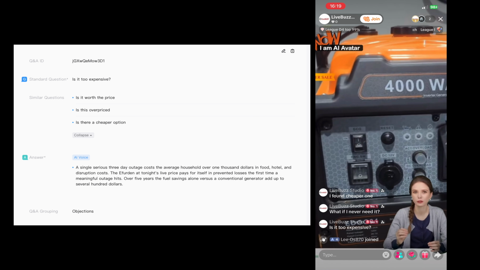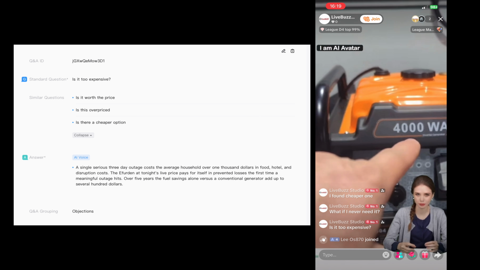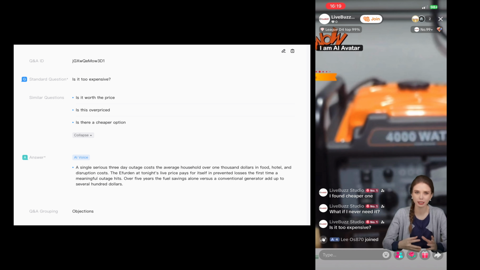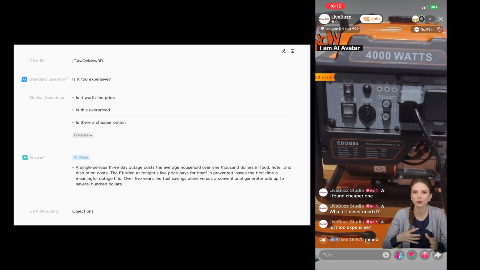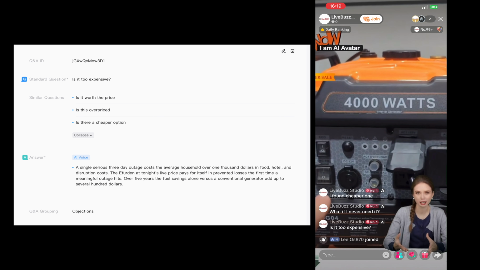A conventional generator will consume more fuel per hour at partial loads. It will produce power with 5 to 8% or higher harmonic distortion. It will have a recoil start requiring physical effort. It will not have eco mode.